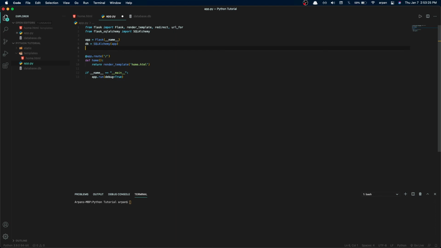Next, we want to link our database to our Python file. So we're just going to do app.config and then SQLALCHEMY_DATABASE_URI. And then since we're going to be doing a SQLite database, we're going to do sqlite and then colon and then 3 forward slashes and then type in database.db. Now we have successfully connected to our database. In the next video, I'll be showing you guys how to create the tables.